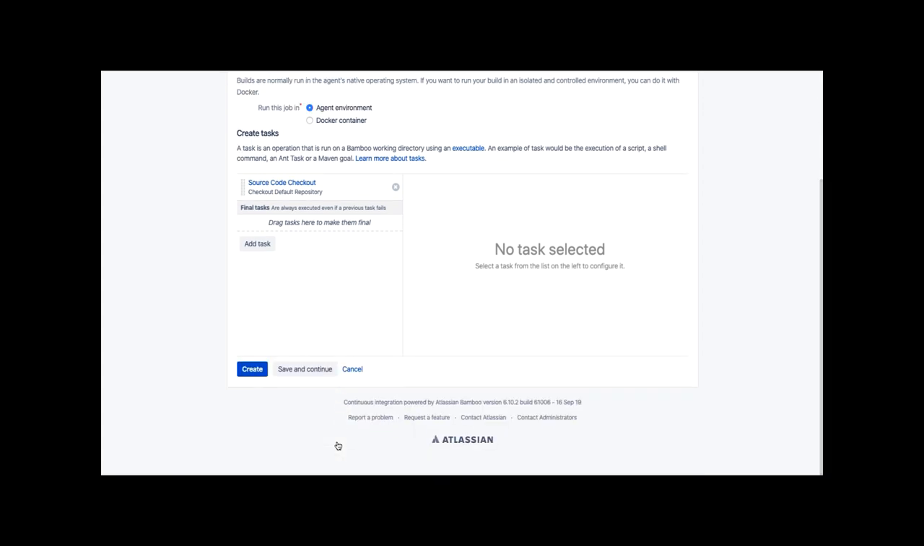An initial task is created for you. This task will check out the project's code from Bitbucket before any of our other tasks are executed. This task uses the default Bitbucket server connection we selected for our plan. Click Create to create the entire hierarchy.